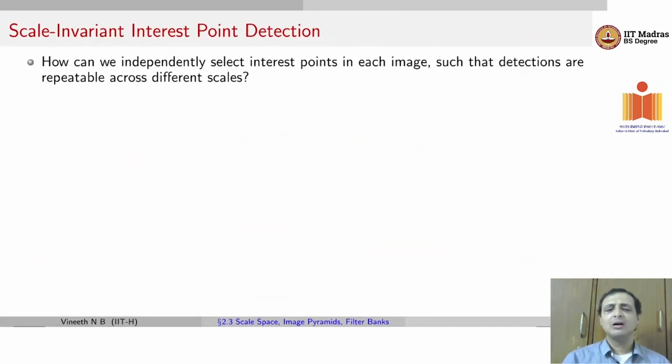Before we go there, let's try to ask, how can we independently select interest points in each image such that the detections are repeatable across different scales? So which means if there are two images at different scales, when we say scales, they are zoomed in differently. One of them is zoomed in a lot, one of them is say zoomed out. We ideally want to be able to detect a key point in both these images. Remember that if you take the patch size to be the same in both these cases, in the image which is zoomed in, a key point may just look like an edge when you zoom in a lot. How do we counter this?